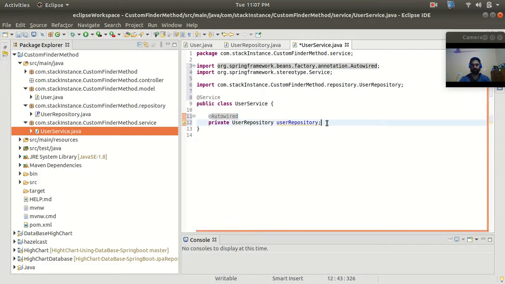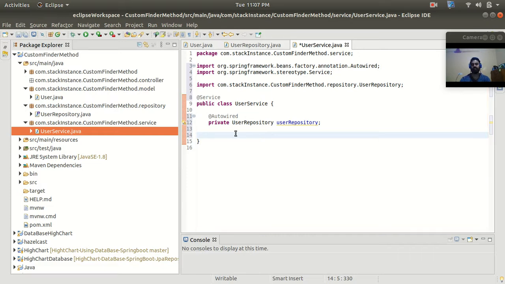All right, so the Spring container is going to inject this user repository inside my user service, and here I need to create some methods. First of all, I'm going to create a method to add a resource to the database, to save any resource to the database, and then I will add one method to fetch all the resources available inside my database, and then I will create one method to get any resource according to the ID. So let's add these methods one by one.